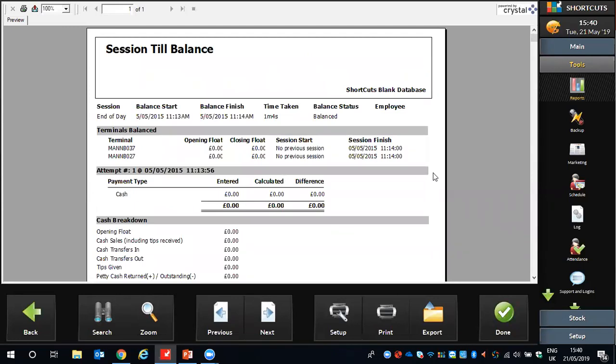Okay, so again, this is our session till balance. Now, do have a look at this report, ladies and gents, when you have cashed up, and you should see it just makes slightly more sense, and you'll see exactly what I mean by all the figures. But this one and the trading summary is a fantastic report to be looking at fairly frequently.